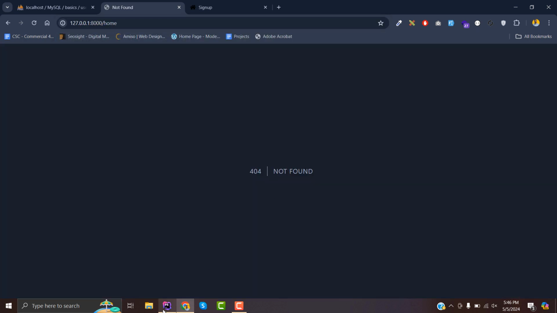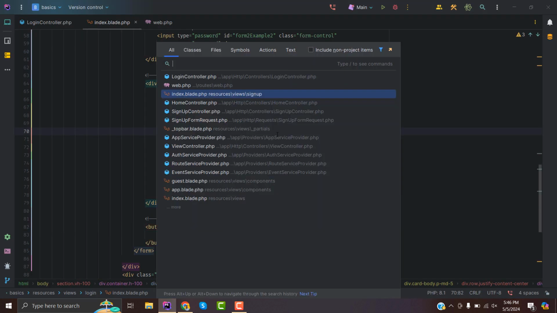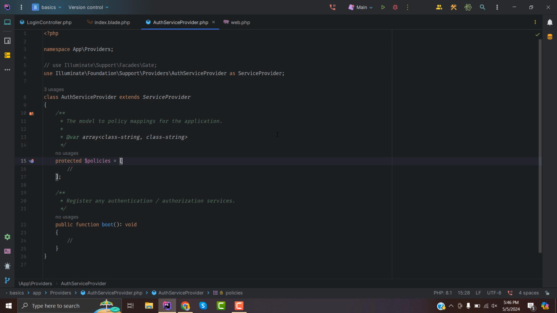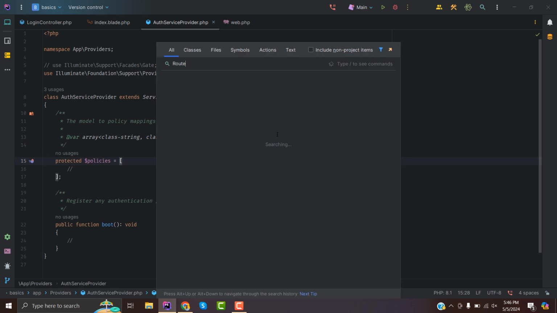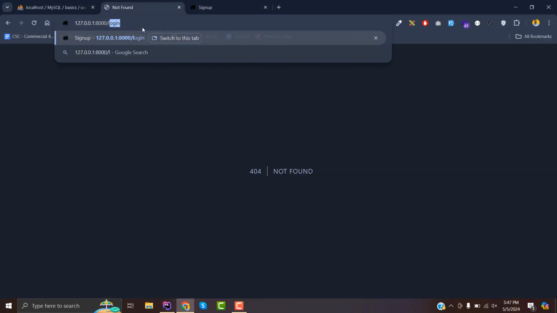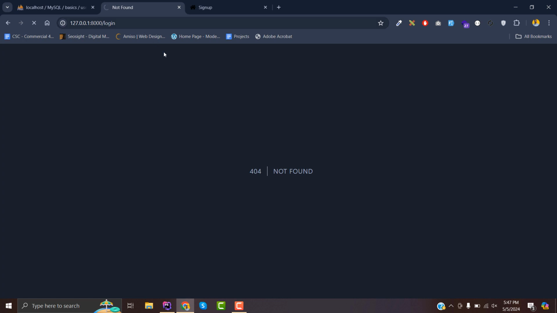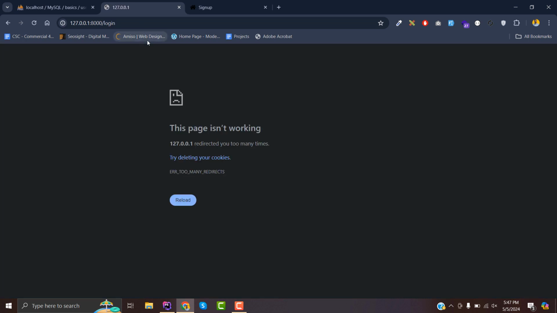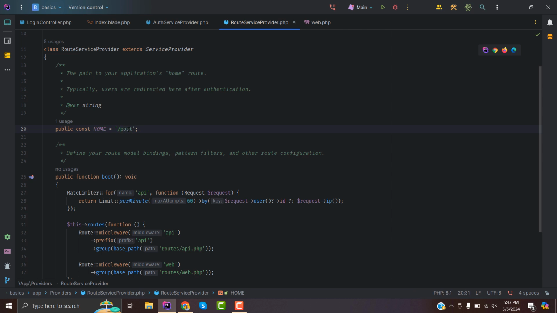Okay, so this is the home which we have, I think, set in our auth service provider. Let me check that. I think it's the route service provider, not the auth service provider. Now we have this set to this main home page, so I'm going to make sure that this redirects to the login page. So if I go to the login page again, obviously I am logged in, so the default page should be the posts here.